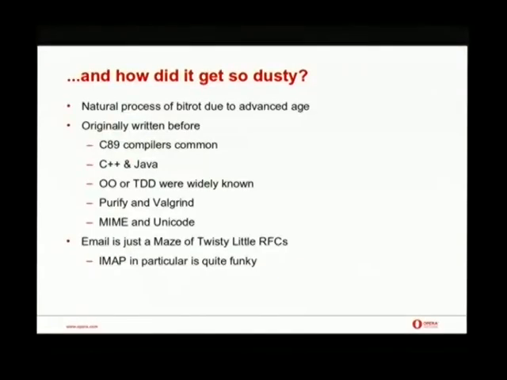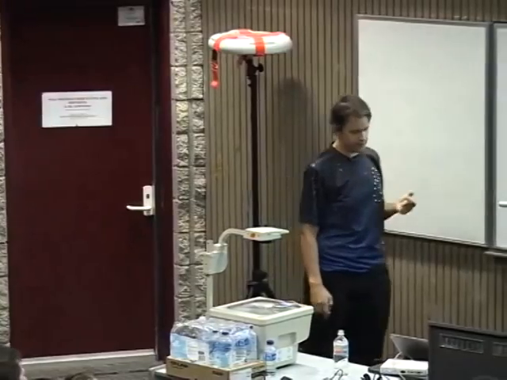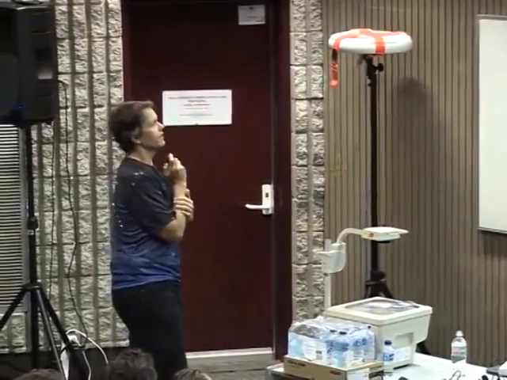How did it get so dusty? Well, three main reasons. The first is any sufficiently old program just bit rots. That's just a fact of software. Also because it is actually so old, it was written before a whole bunch of the stuff that we use to write software today and to make software work better today was invented or widely known, and in particular C89, C++, Java, object orientation, test-driven development, Purify, Valgrind, MIME, Unicode. All these things were glints in the eyes of various standards committees when this stuff was written.